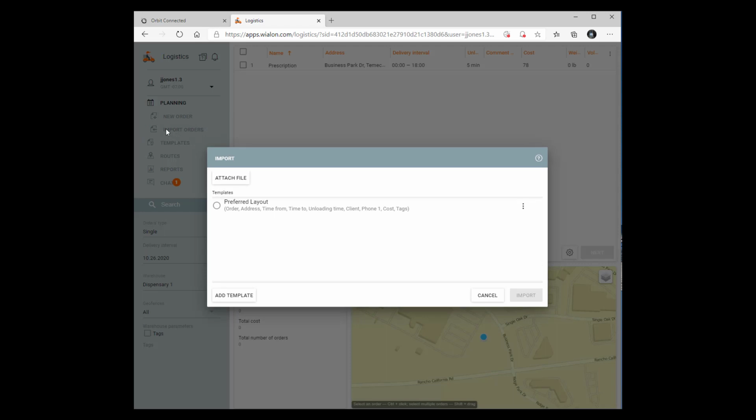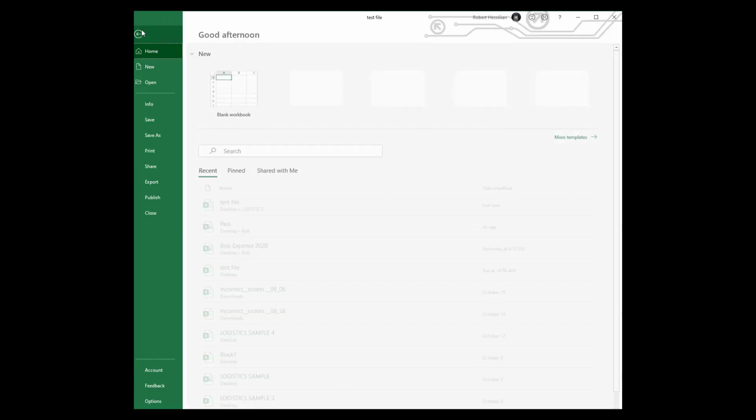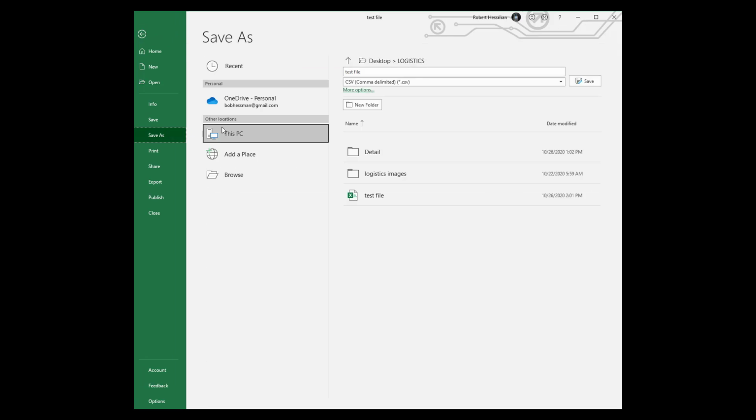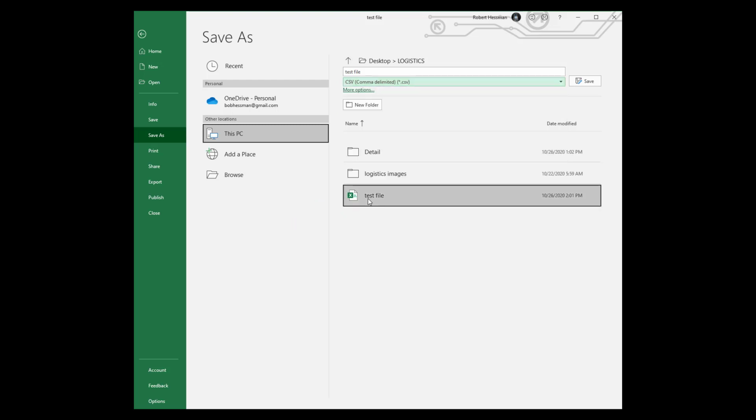Prior to importing your Excel order file, we suggest you convert it to a CSV, that's comma delimited file. If your file is not in that format, just open the Excel file and use the Save As option. You will see a number of options available in the drop-down menu. It looks as follows. Choose the CSV comma delimited file and save it. Once you save it, you may want to reopen the file just to make sure it was saved in a comma delimited format. You can now attach the file and click Import.